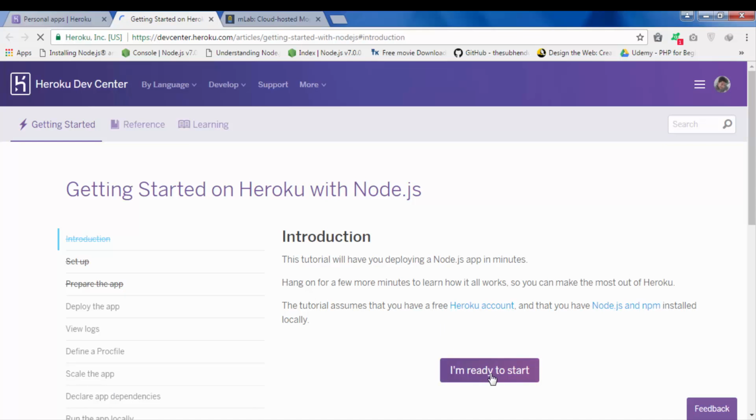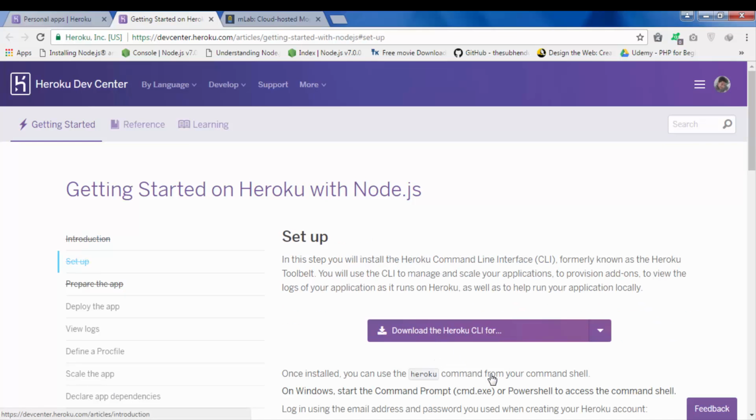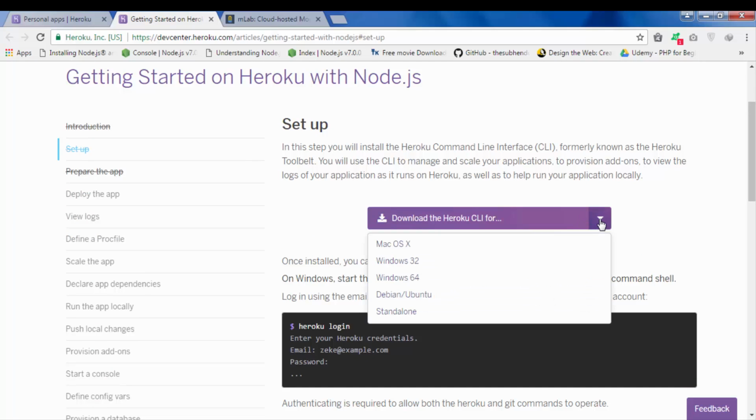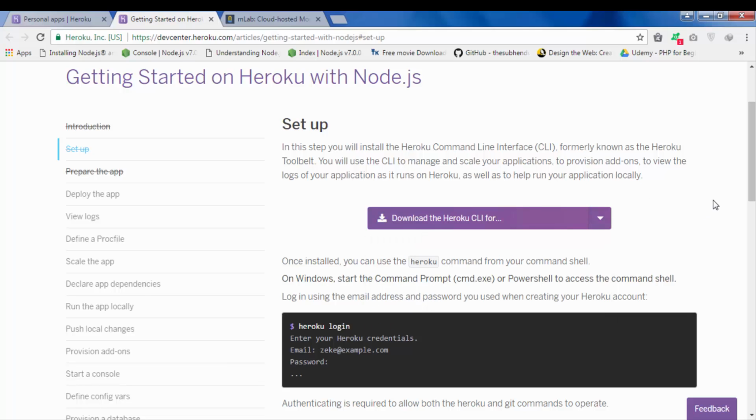Now click on I am ready to start. And for the deployment of app, you have to download the CLI, that is command line interface, for your machine. So now, from the drop down select your OS and download a CLI and install it. I already have Heroku CLI on my machine. Okay, so now when you have CLI installed on your machine, we are ready to create our app on Heroku.